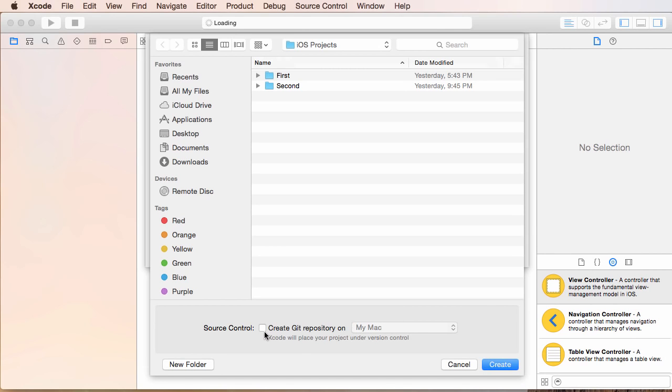Another thing I want to make sure of is that you have this unchecked. Later on I'm going to talk to you about source control and version control and how to use Git and SVN, but for right now, it's an extra step that we don't really need. So uncheck that, we won't have to worry about it, and click create.